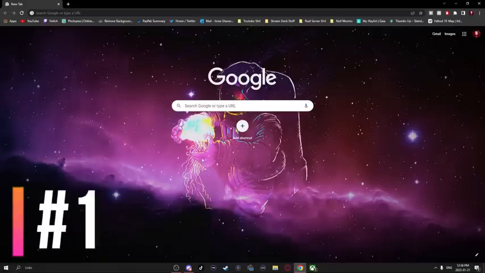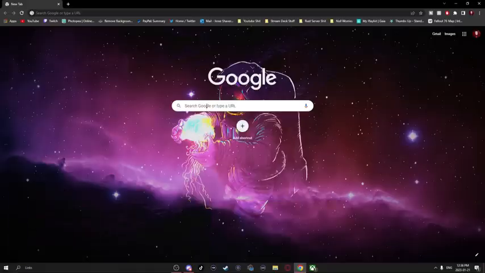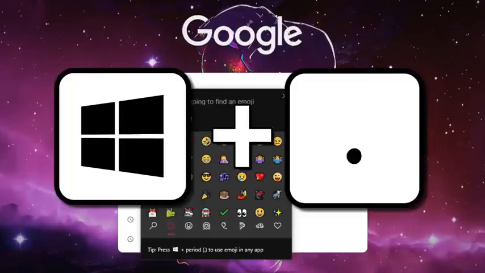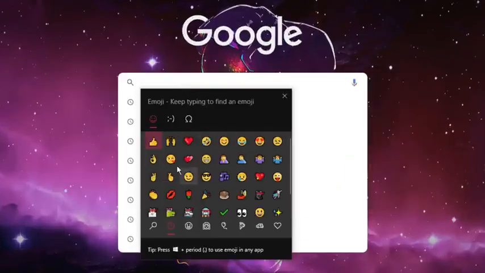Here are 20 PC tips you need to know about. If you're ever typing on your computer and you want emojis, here's how you do it. Just hit Windows period and your computer's built-in emoji library will pop up.